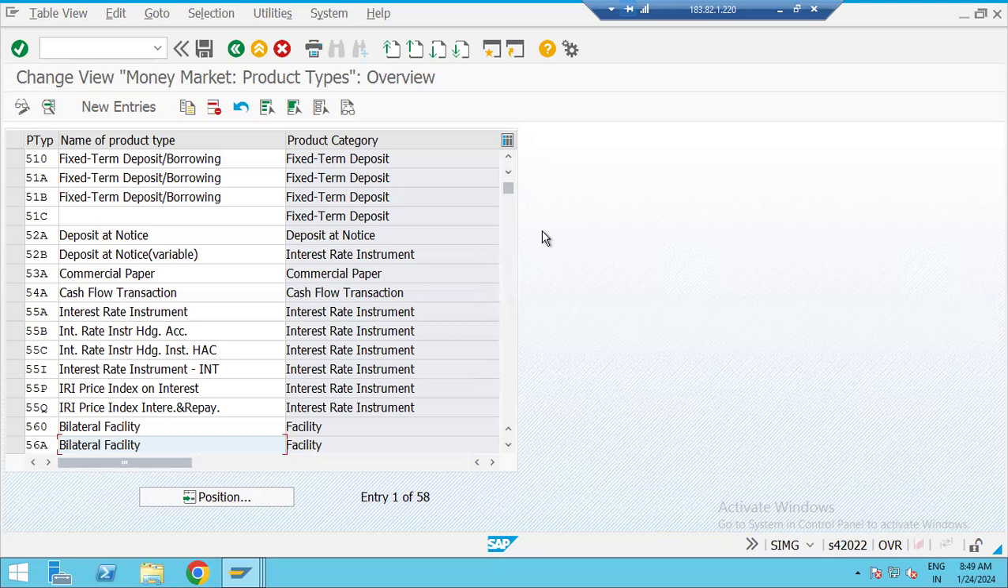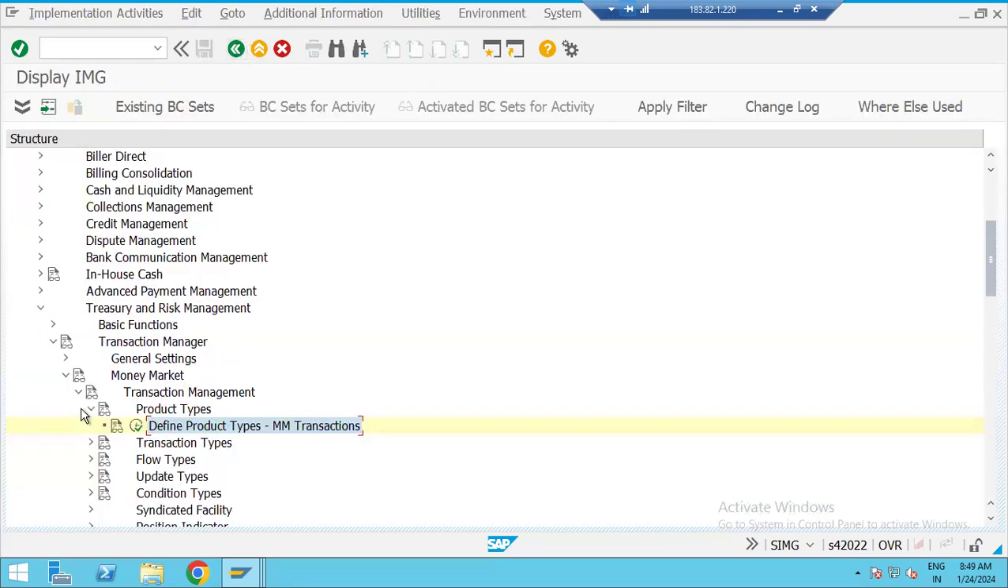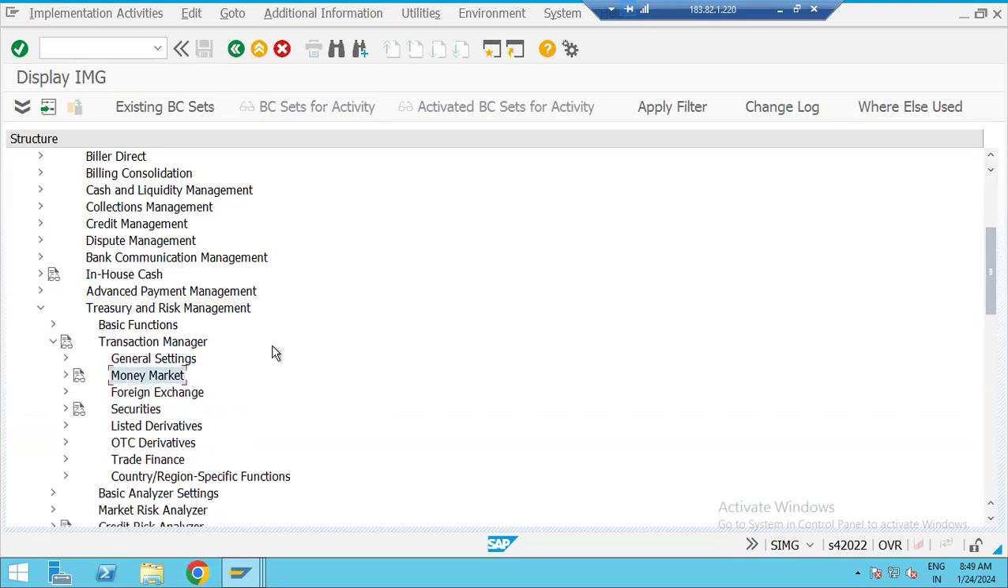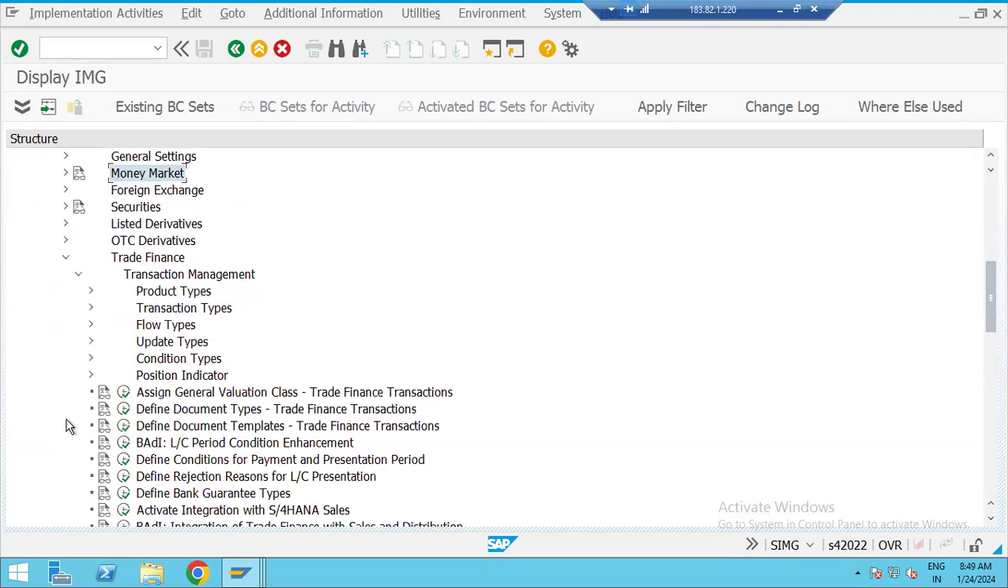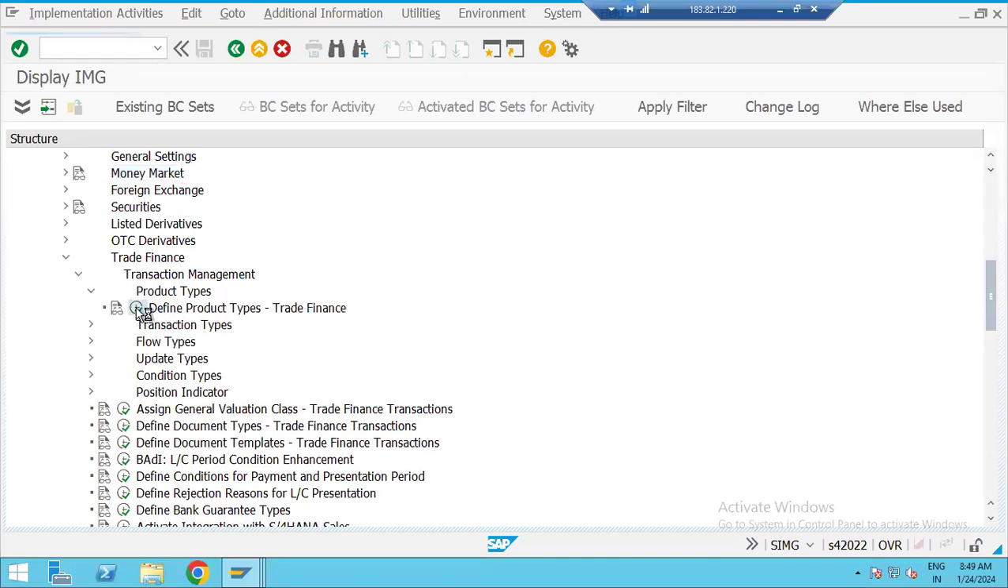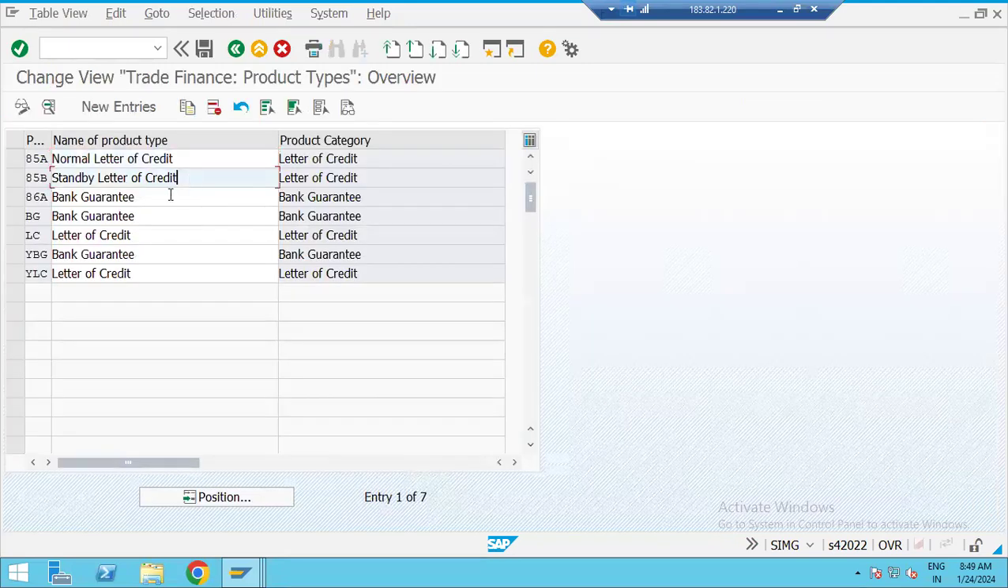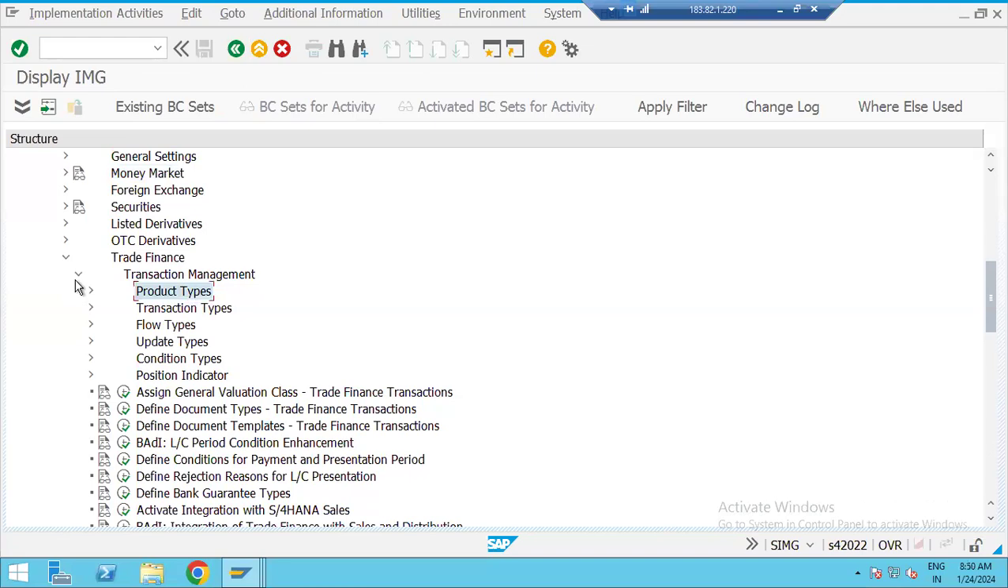Okay, we'll go with what we can see. We'll go with the facility with LC and BG. So now we have trade finance in HANA S4. Previously, there was no standard LCBG. We used to create it under money market. But now SAP has provided this letter of credit, and that itself, LCBG, is what we refer to as trade finance. Yes, this is the new feature, a new topic available in S4 HANA only.